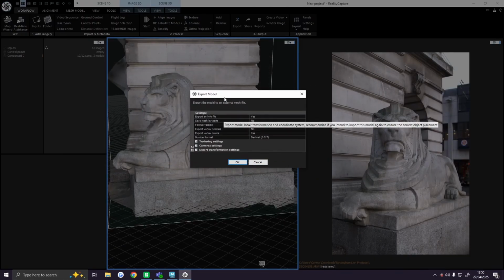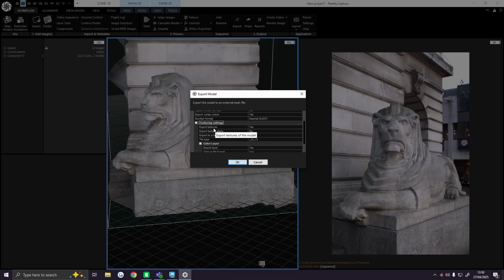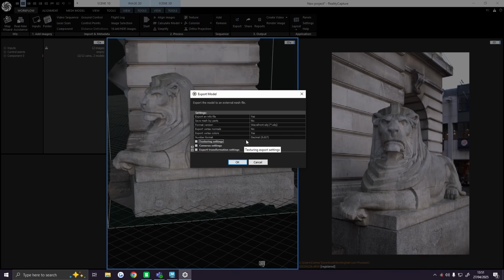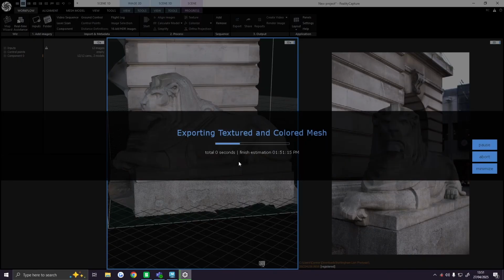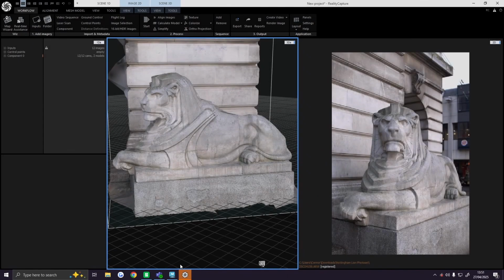Now, in this export model settings, we want to make sure that in the texture settings, the export textures is set to yes. If we have this set to no, it won't give us a texture file that lines up with the model, and it'll just be one extra step where you've got to go back and redo it again. So once I've made sure that our texture export is set to yes, I'm just going to hit OK. We'll give it a second to make sure it can save all of those separate models and export the texture as well. And then that should be done.